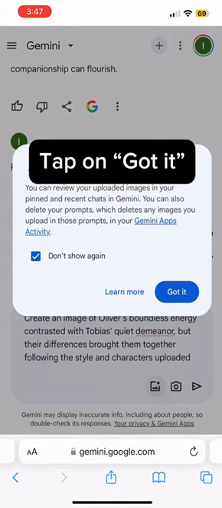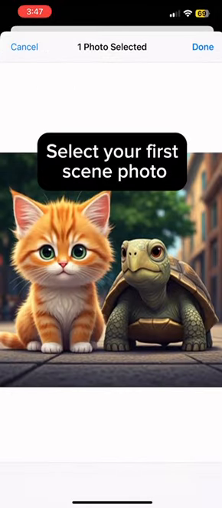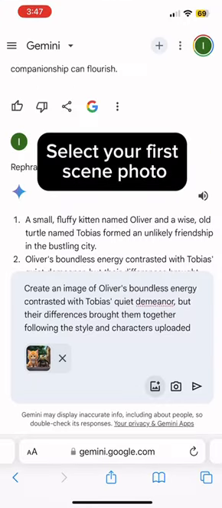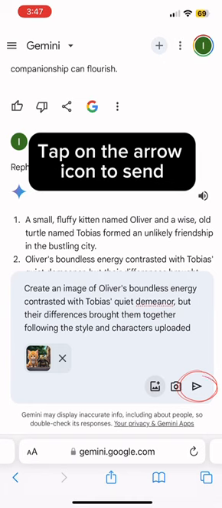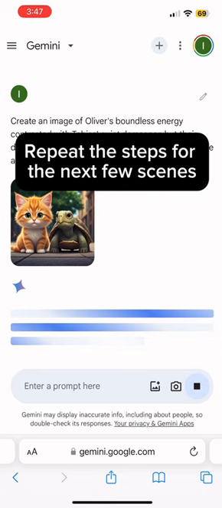Tap on Got It. Tap on Photo Library. Select your first scene photo. Tap on the arrow icon to send. Repeat the steps for the next few scenes.